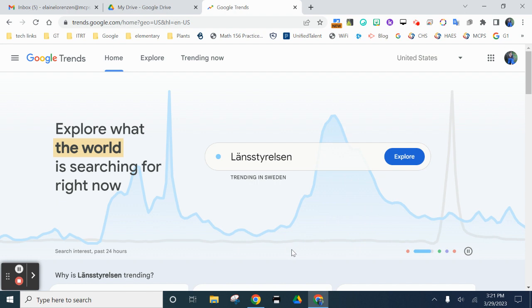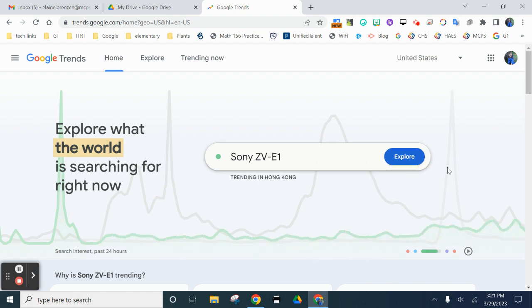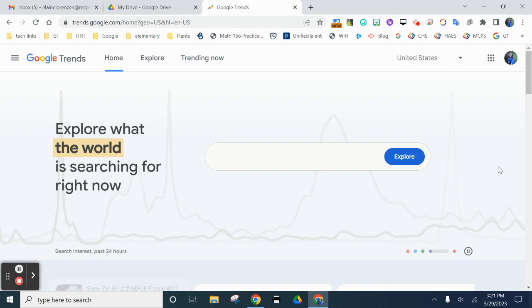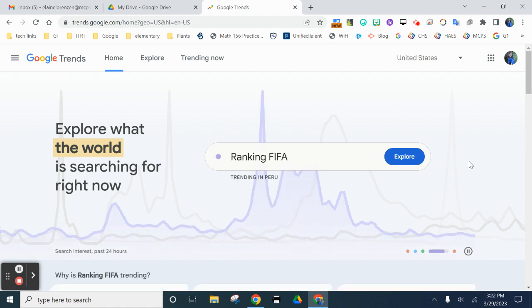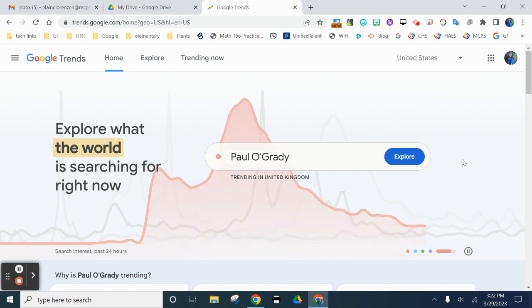When you get there, you'll see that the homepage features topics that Google detects are trending together within the last 24 hours. So they use the tools of Google Search, Google News, and YouTube to determine which topics are trending based on the relative spike in volume and the absolute volume of searches. We'll talk more about that in just a moment.